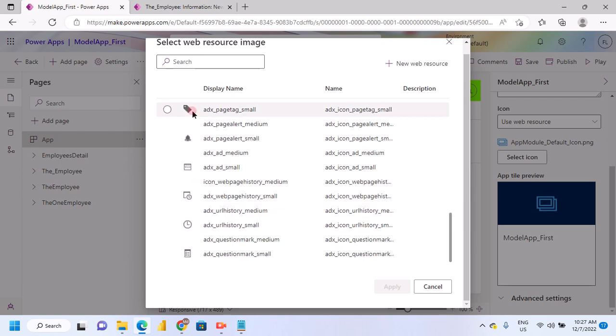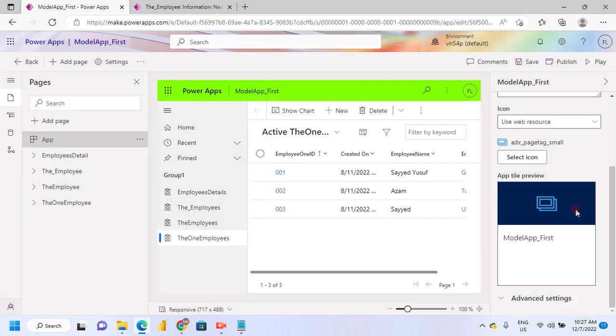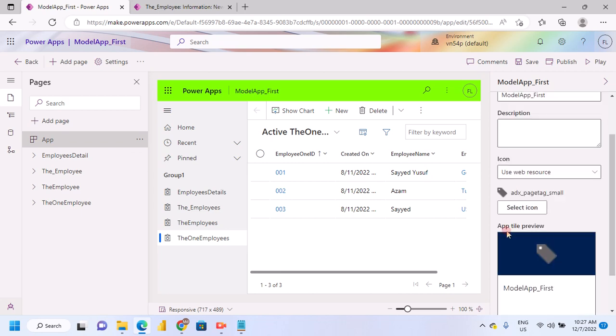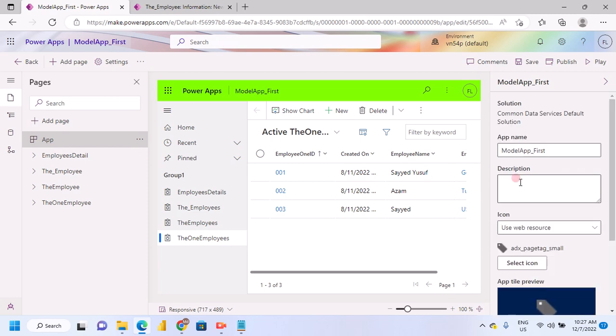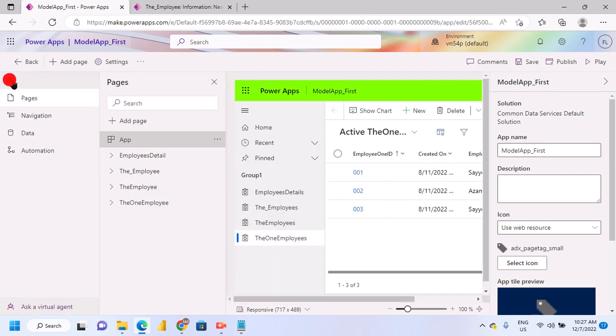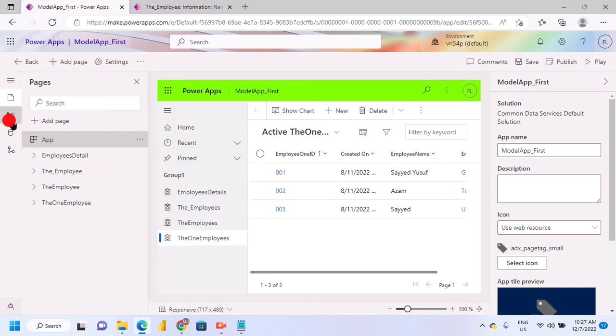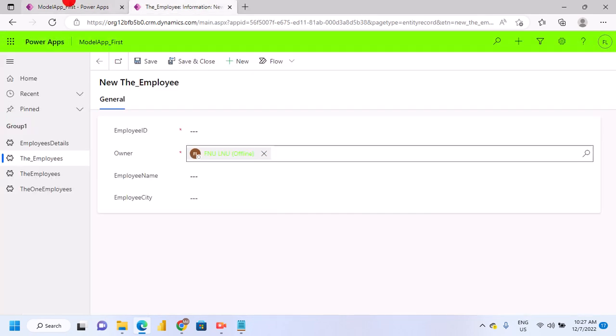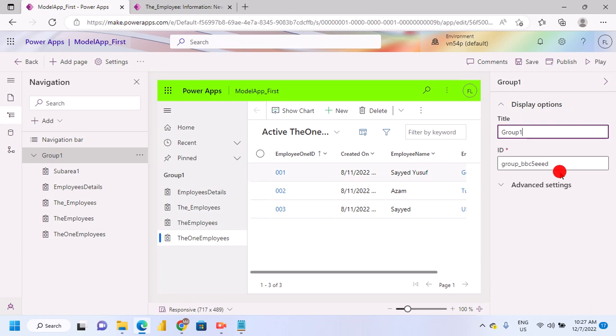So this is the group, okay, group 1. Which one? This one. I will change the group name. So simply change it to employee details and click advanced, localize, add localized title, okay, the English employee detail, save. And publish.